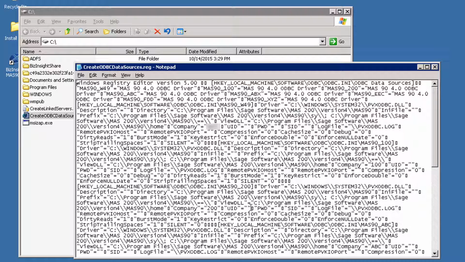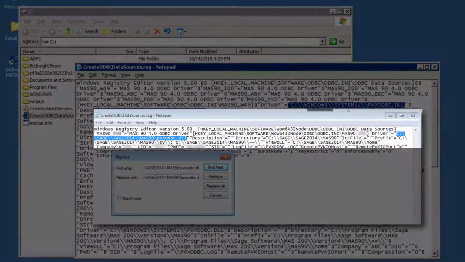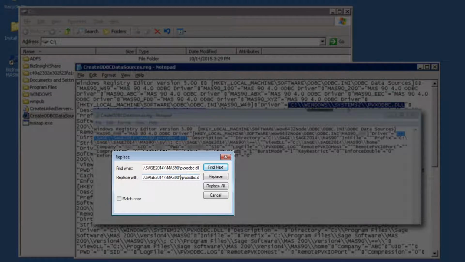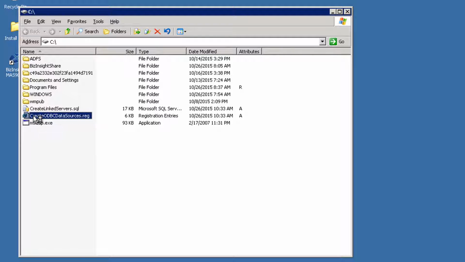I know that the information in this file is hard to read, but look for the path to the pvxodbc.dll in this file and check it. The issue customers are running into is the path will only have a single backslash instead of a double backslash in front of the pvxodbc.dll file name. Here's a screenshot of an example .reg file that has the backslash missing. If your file is missing the backslash, just do a search for and replace within the file to get the extra backslash added. Once you've checked the file and fixed it if necessary, save your changes and then double-click the .reg file to run it.